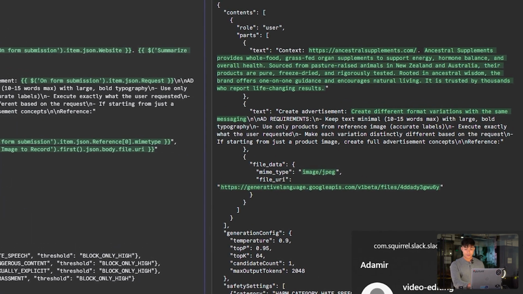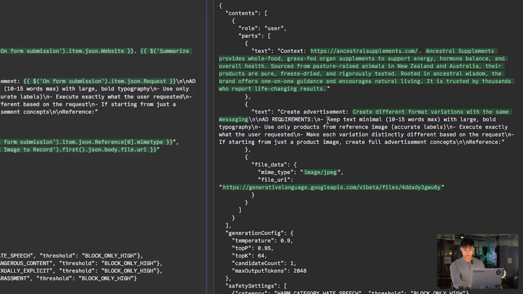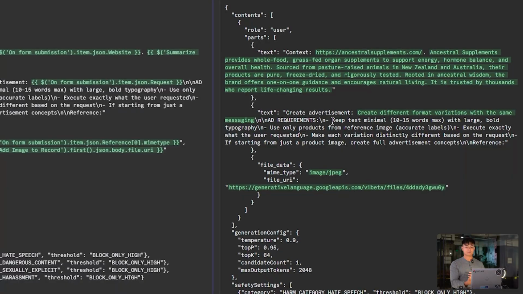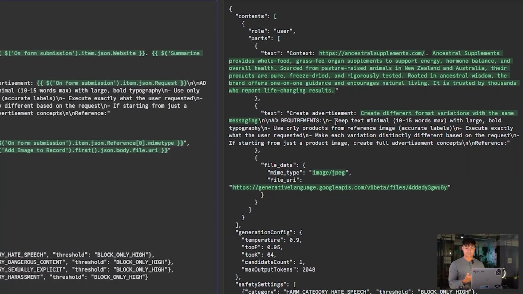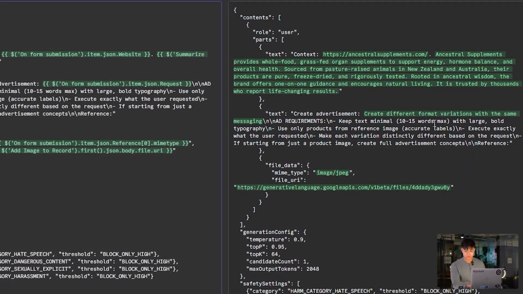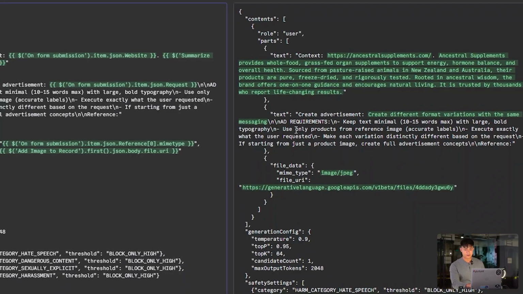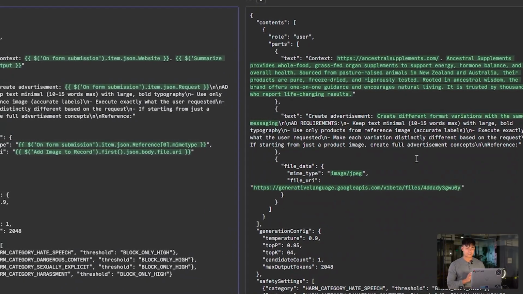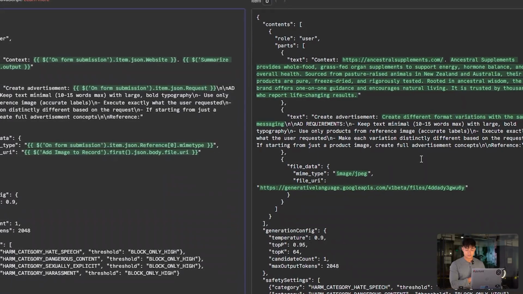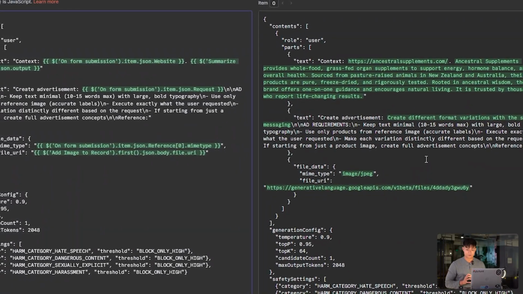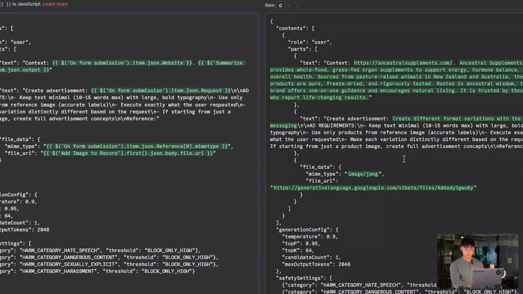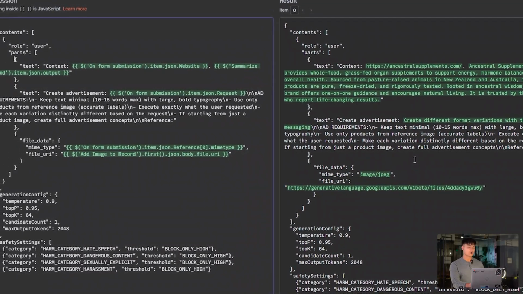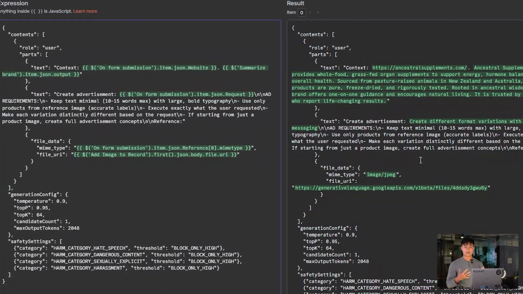directions are. And then finally, I'm also giving requirements on things that generally have to stay the same for ad best practices, such as keep text minimal with large bold typography, use only products from the reference image, accurate labels, and execute exactly what the user requested, and make each variation distinctly different based on the request. And finally, if starting from just a product image, create full advertisement concepts. So, just the core things that it needs to know.